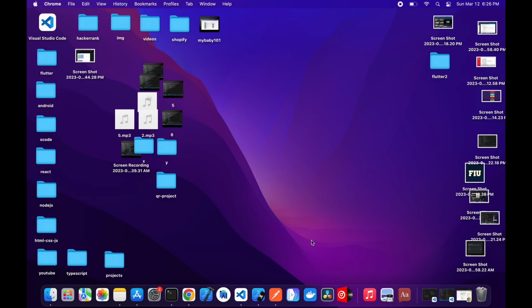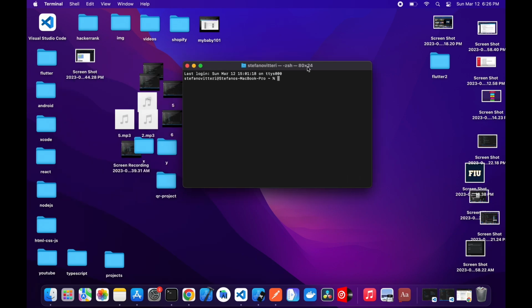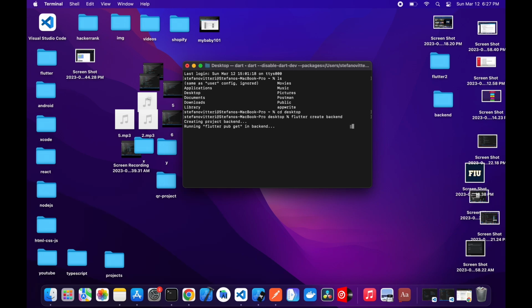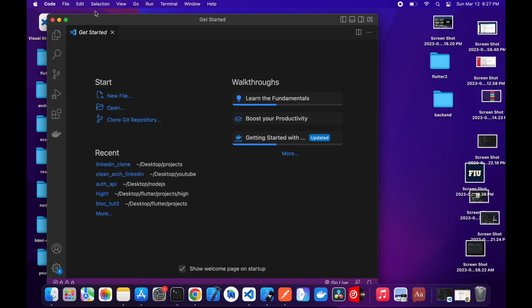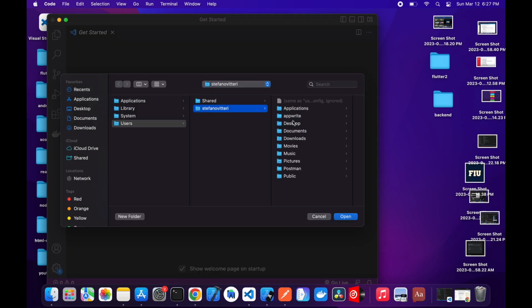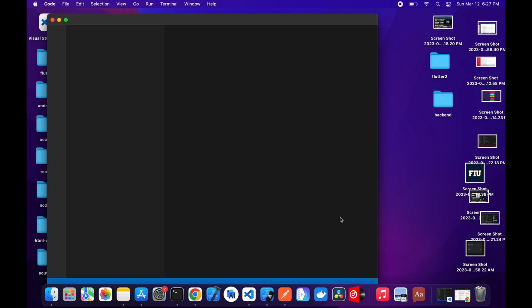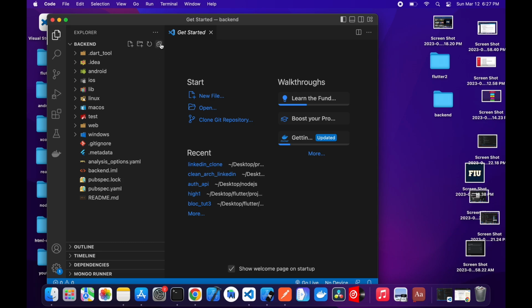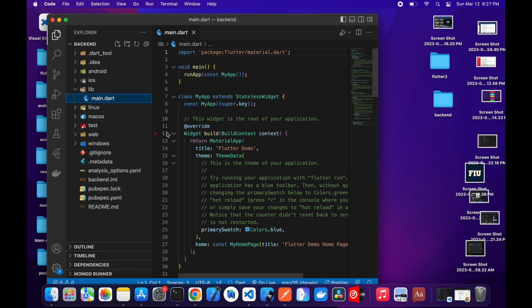So guys, we're going to open the terminal and we are going to create our Flutter project. I'm just going to type flutter create frontend, which is going to be our front end for the project. And yeah, let's open the folder with VS Code, and I'm just going to set up the project really quick. We have to get rid of these comments.